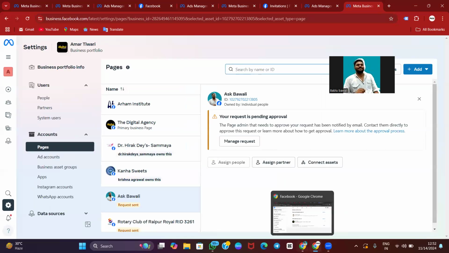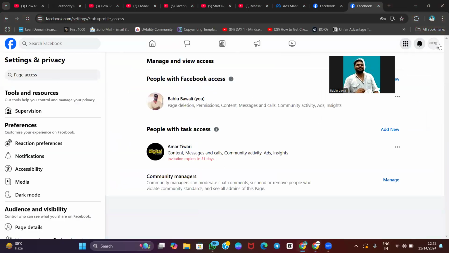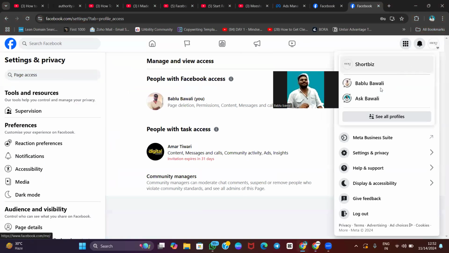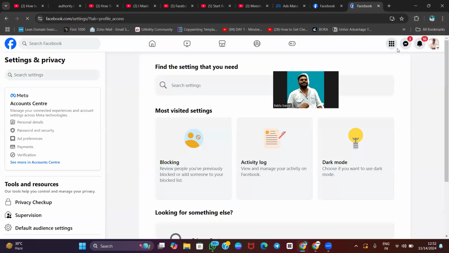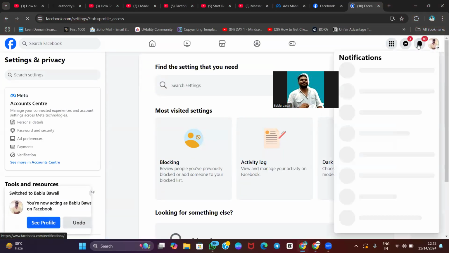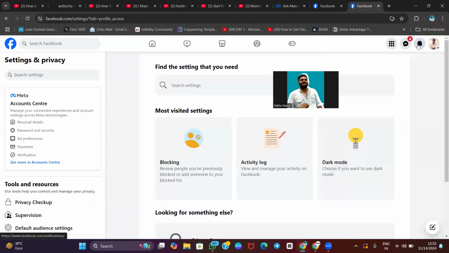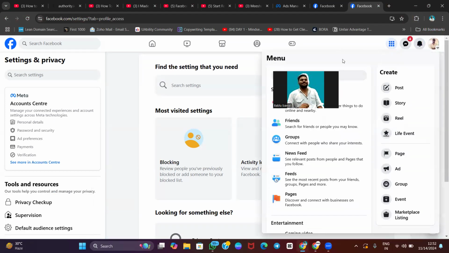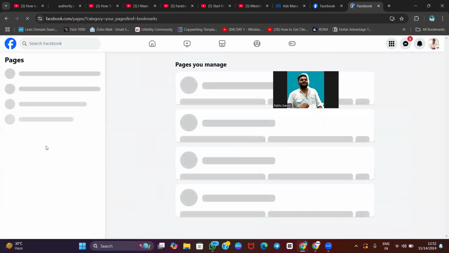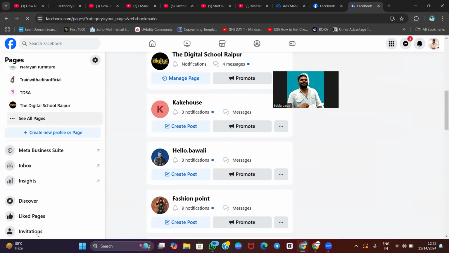As we all know how to accept invitations, first go to your personal account. See, your page is connected with this one. So you need to go to this. Just check whether you have got any kind of invitations or not. If not, there's a simple process. Click over here, go to pages, and go to invitations. Let's see, did we get any kind of invitations or not?